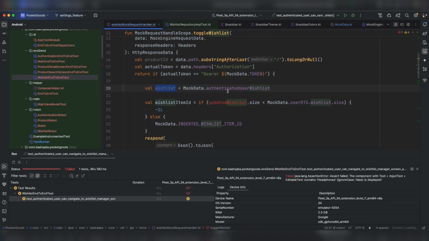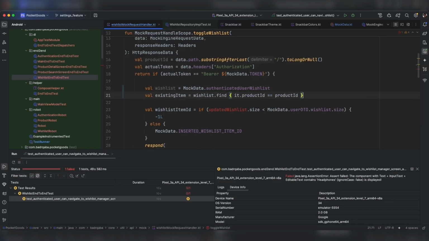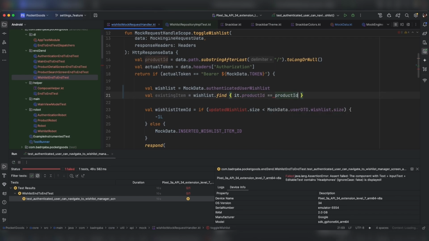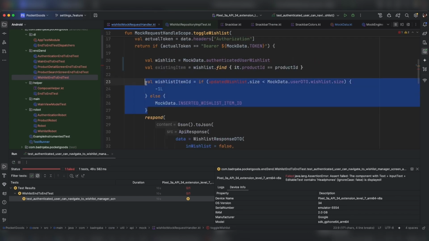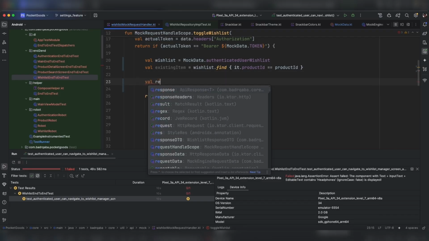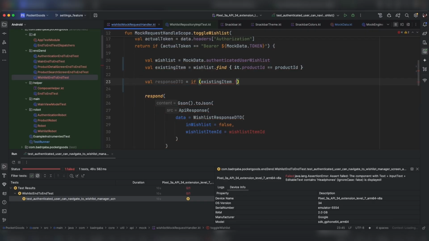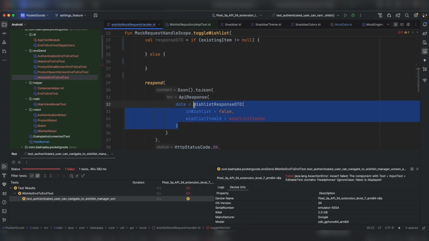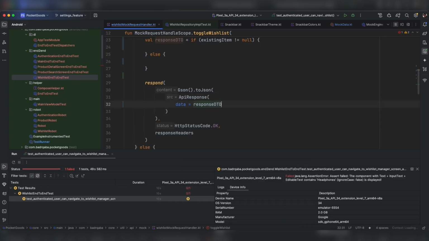Now we have the list from the authenticated user wishlist, which is a mutable list. Let's find the existing item, where it.productId equals the product ID from the request. I'm gonna delete this and call here response. Let's store the response if found, in other words, if not null. Gonna give a result, otherwise another result. And instead here it's gonna be response DTO.